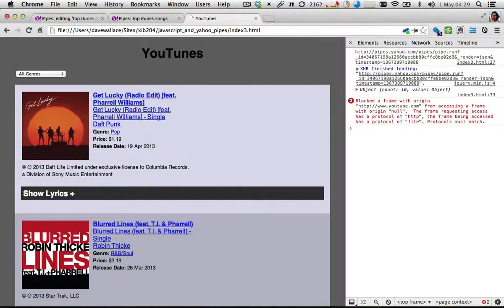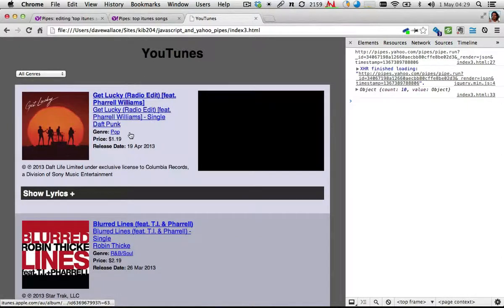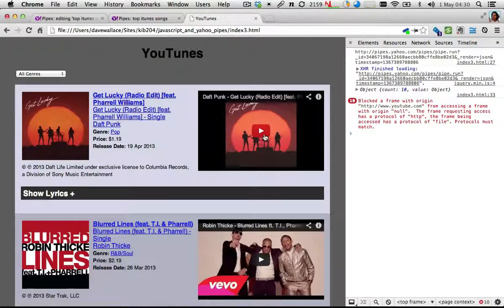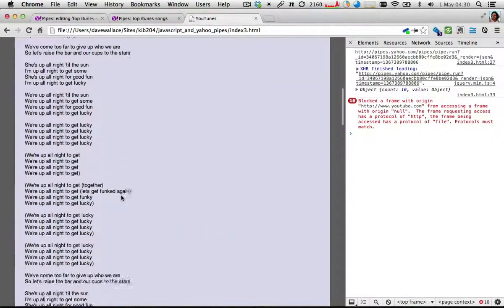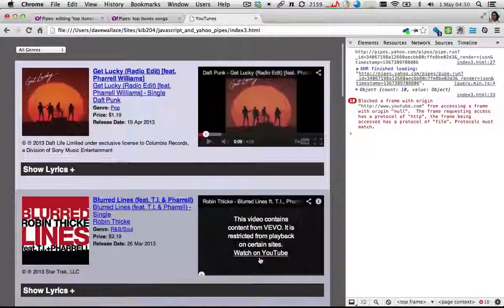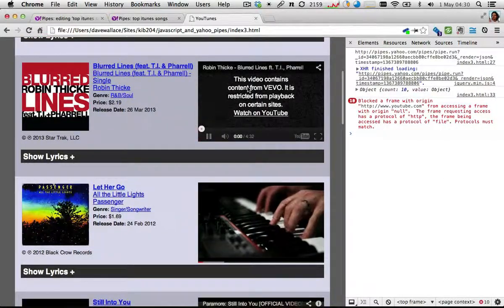So maybe if I refresh we can get one that will. Well, the Daft Punk one works, but will it actually load? Yes, there we go. Okay. So the idea being you quickly come through, download on this one, look at the lyrics. Okay, move on to the next one. Okay, a lot of these obviously are not allowing me to play them embedded.